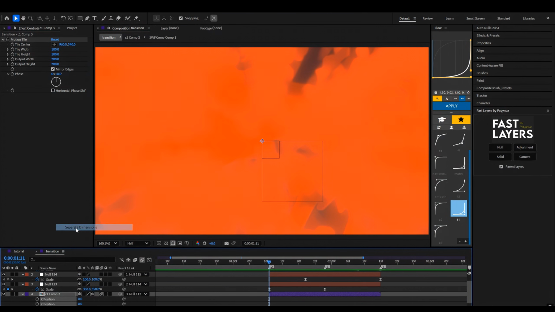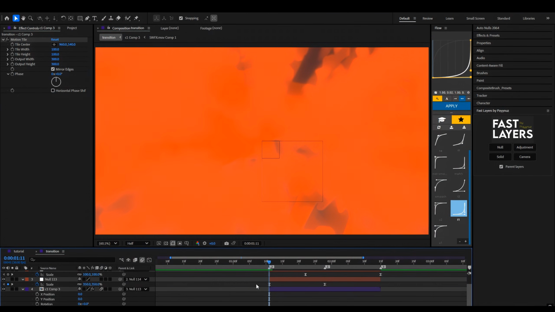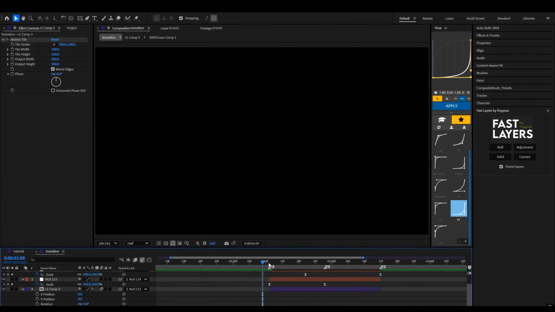Open position and rotation. Separate the position dimension. Go back like 6 frames and change the X value to 200 and Y value to -100. Again, go back around 10 frames and change the rotation value to -4.